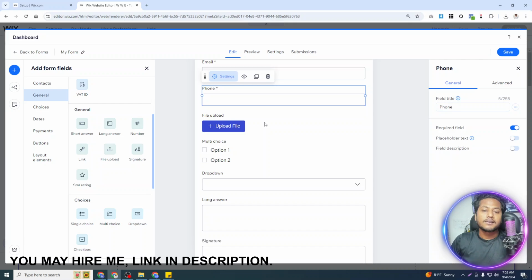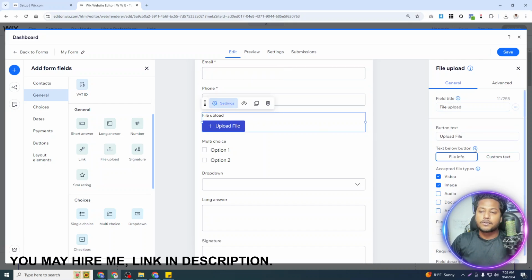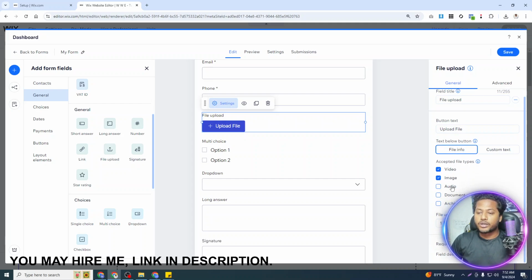And here is the file upload field, and we can show here which documents you want to receive through file upload. They can send you a video file, an image file, or an audio file if you want. So I am not giving video or audio access.